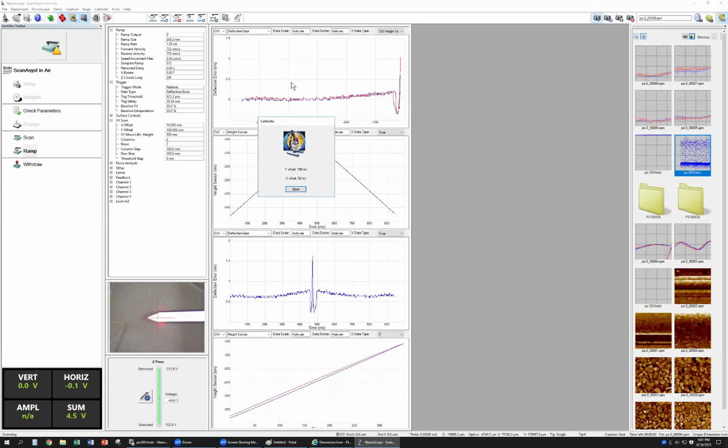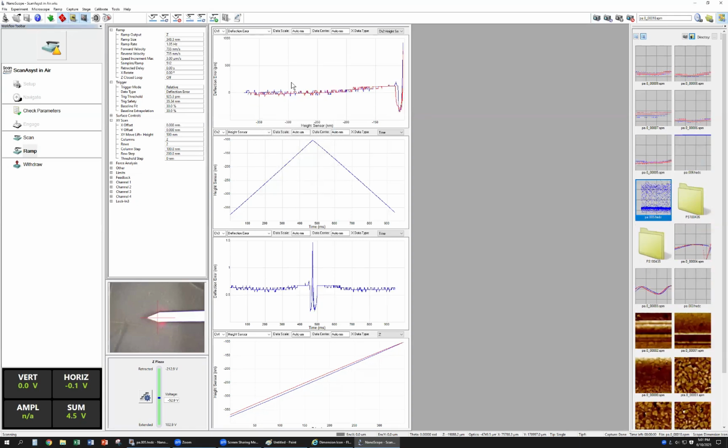Now you see this X offset and Y offset, but we don't know which material. If you want to know which material, you have to use the point and shoot sensing for contact mode sensing. Okay, so this one, you got the force curve.